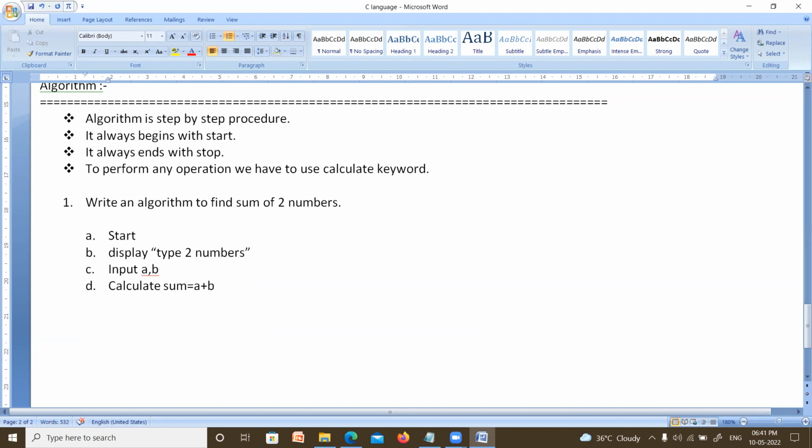In this way, you can find the sum of two numbers. After finding the sum, you have to print the result. For that, you can use print command or you can use display command. Display sum. Finally, you have to stop the program. In this way, you can write an algorithm to find the sum of two numbers.